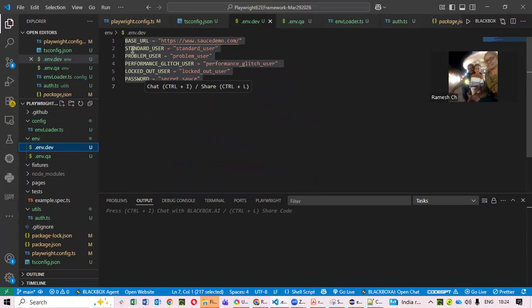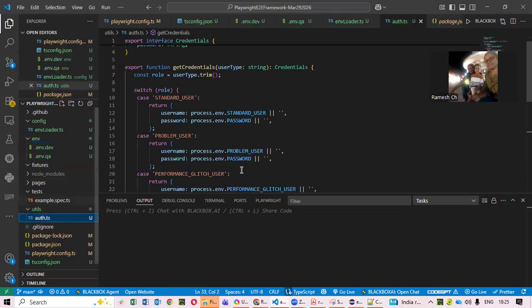So based on this role, you can get that. Automatically it will get this user. That's what we are doing here. So when you call this function, you will give that user type, what type of user you want.